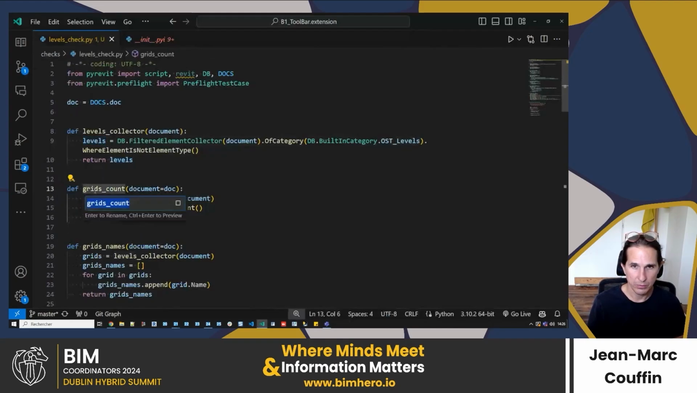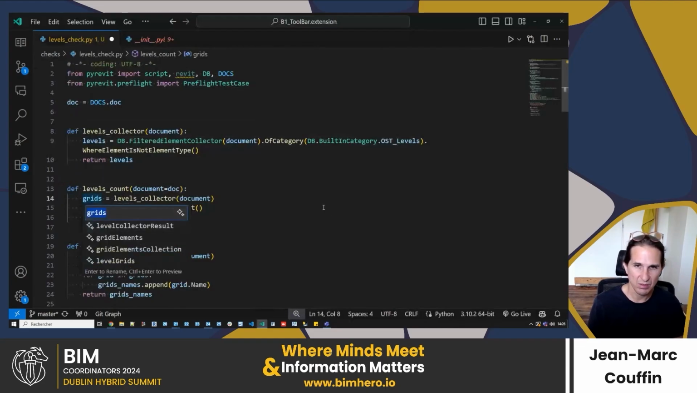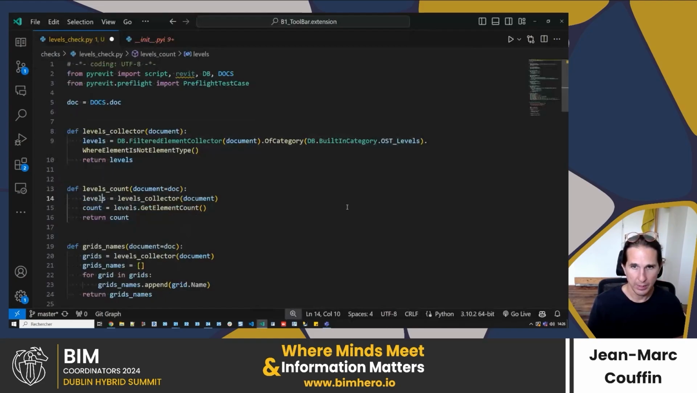And then here, same goes for that. Instead of the grid counts, I'm just going to do a levels count. Then I have my level collectors. I can get grids, no, I could name it just levels. That's okay here. And then I'm going to use a method that is attached to the filtered element collector category constructor, which is the get element count. That's an easy one that's already built in, and that's the fastest one you can use instead of the length of the filtered element collector here.